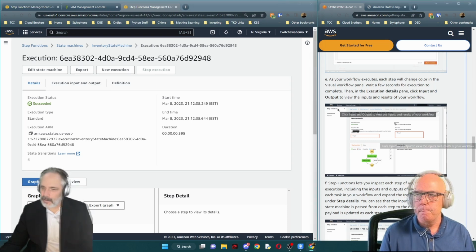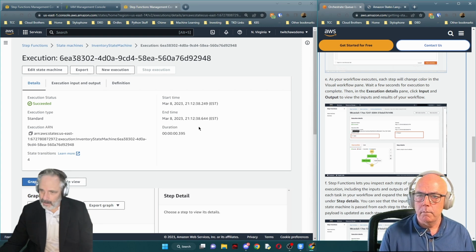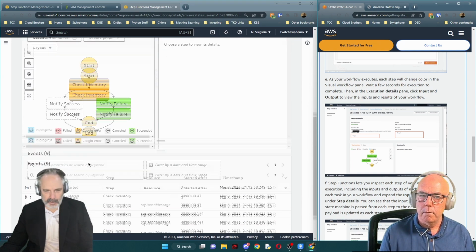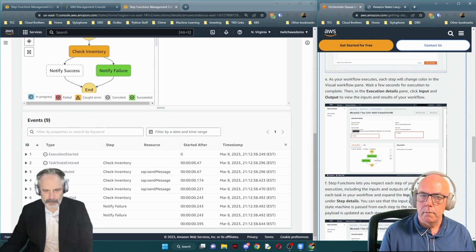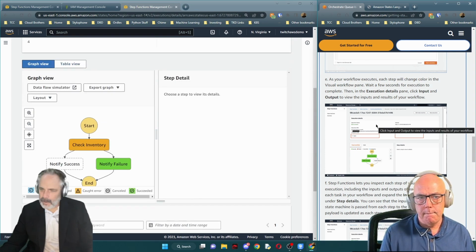All right. Okay. As your workflow executes, each step will change color in the visual workflow pane. Wait a few seconds for execution to complete. Then in the execution details pane, click input and output. Where's that? Oh, that's interesting. Yeah, that looks like it worked though. It did work. So each step will change color in the visual workflow pane. I guess that's the pane. That's it there.